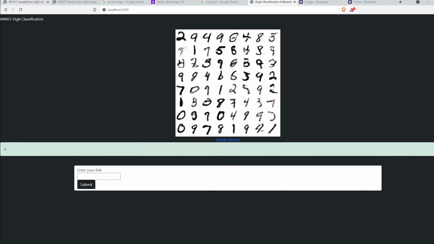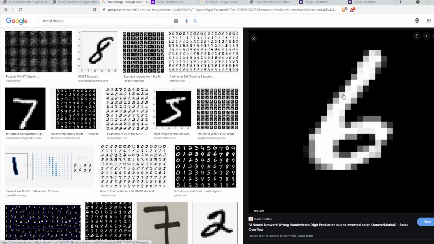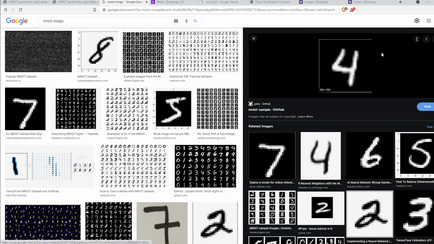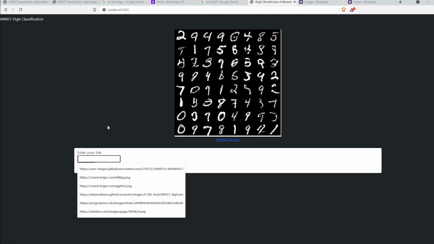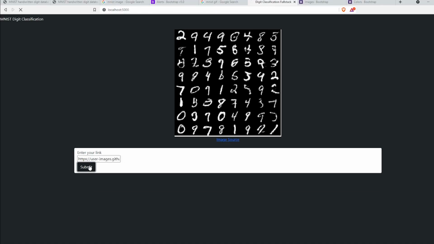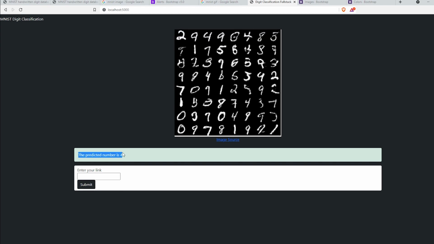And now let us just test this. Once again I can check any other image. I'll just select this 4. I'll right click, copy image address, and paste it here. I'll say submit, and I have it. It says the predicted number is 4. Okay, we finally made it.